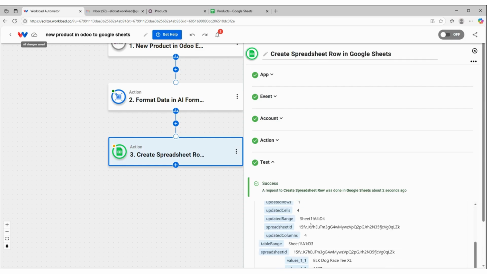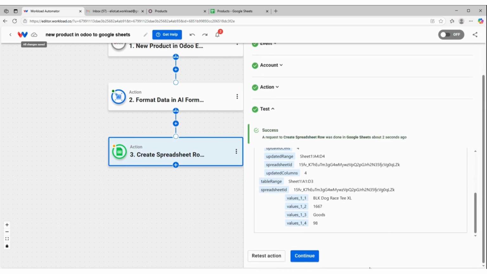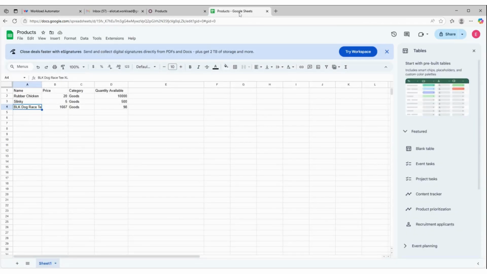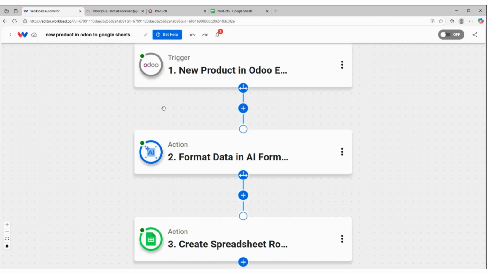And we have a success. So we can click Continue here, and then I can peek over at Google Sheets, and you can see the details of that black dog racing t-shirt was added to our spreadsheet. So that worked properly. We can come back over to the workload editor. I can check and make sure there's a green dot in each one of my nodes. And then I can activate my workflow by clicking on the button here.